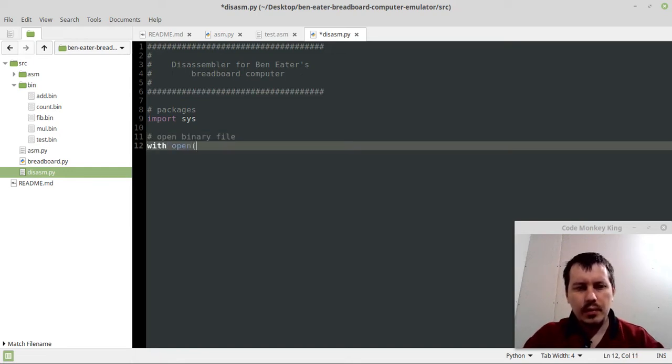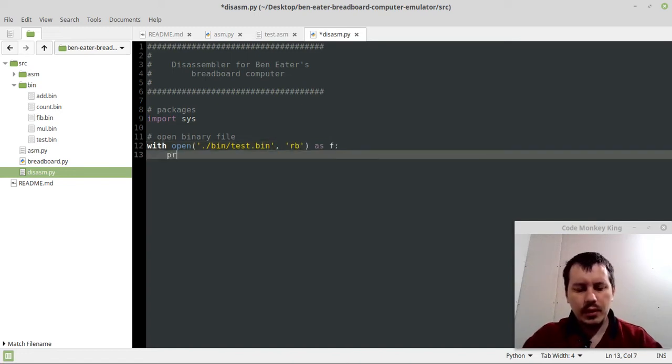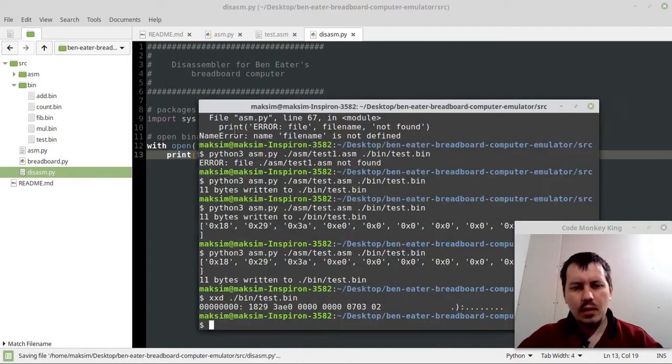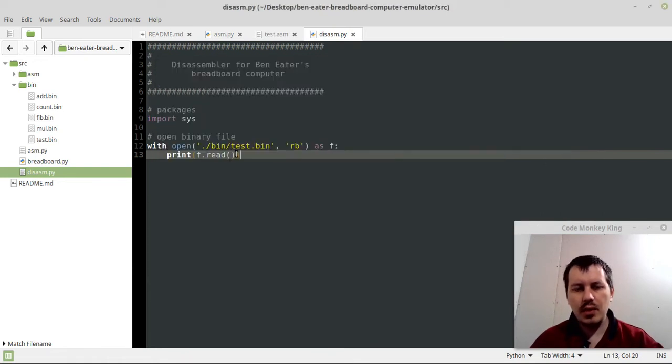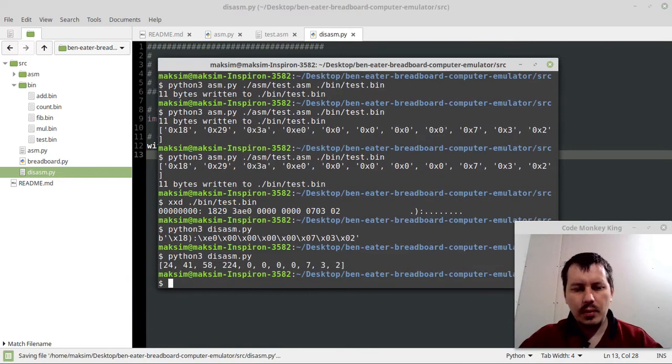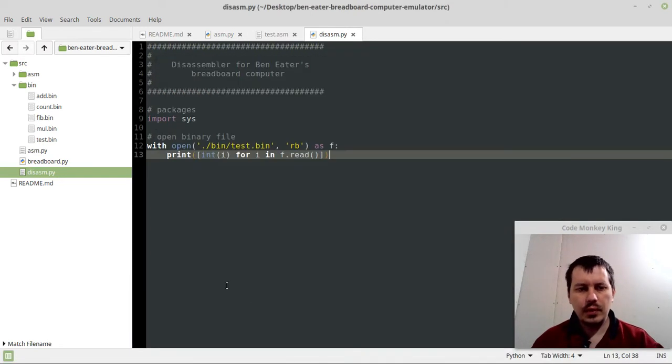So with open, for now let's just hard code the path, bin/test.bin. We want to read bytes as f, and let's print f.read, and run python3 disassem.py. So here we go. Here are our bytes, but it's not handy to work with them like this. So I use a list comprehension to convert each to an integer for i in this list. Now we have a list of integers, which is better to work with, but still not really comfortable.